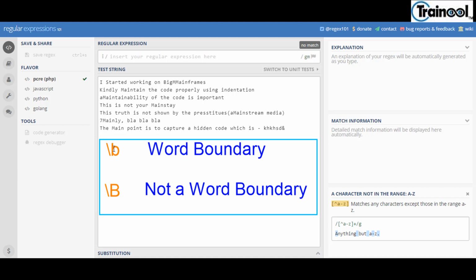So backslash small b is used for word boundary, and this word boundary is used to match the boundary between a word and a non-word character. Now, in most programming languages, a word is small letter a to small letter z, capital letter A to capital letter Z, and then hyphen. But some programming languages also accept a hyphen or a comma, etc. So basically, word boundary matches positions where one side is a word character and the other side is a non-word character.